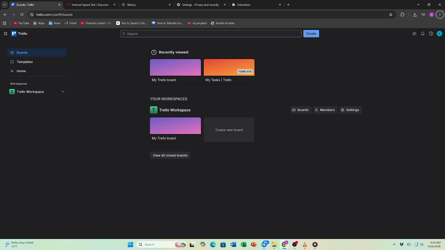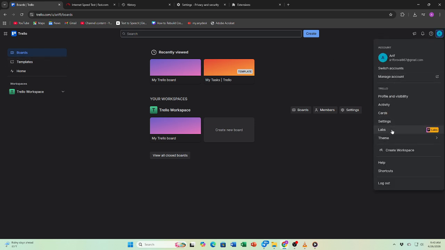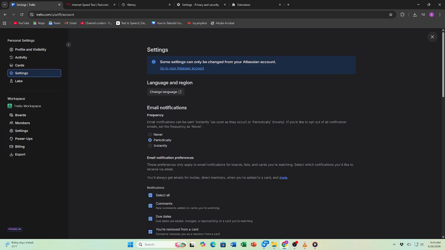Hey, so if your Trello notifications aren't working, yeah, that can be a big problem, especially if you're missing important updates from your team. In this guide, I'll walk you through step-by-step fixes to get your notifications working again. First, go to your Trello notification settings. Make sure notifications are actually enabled for activity, mentions, and updates.